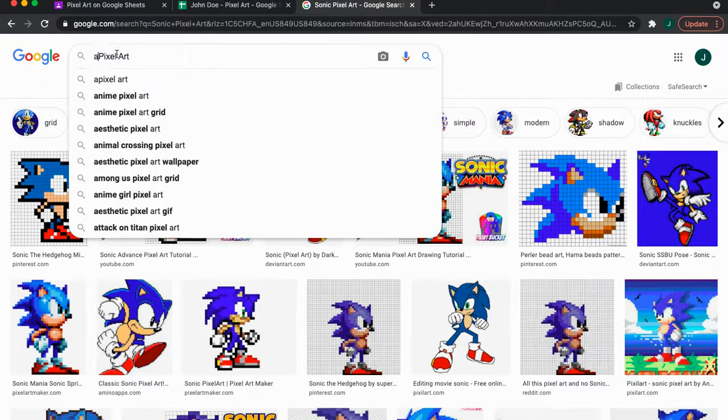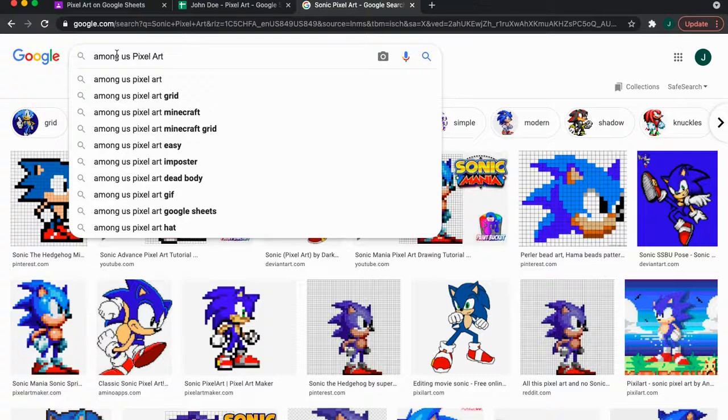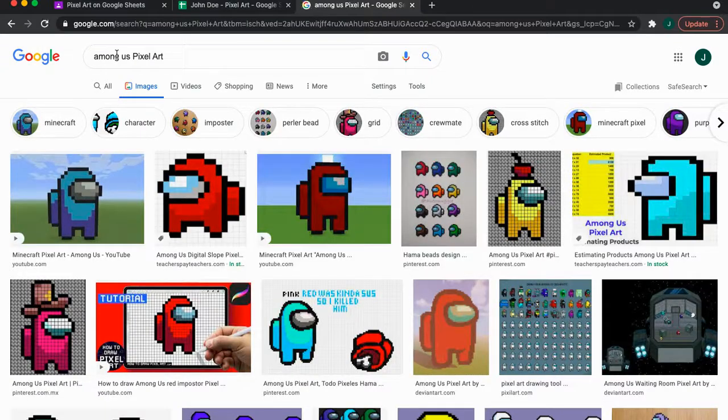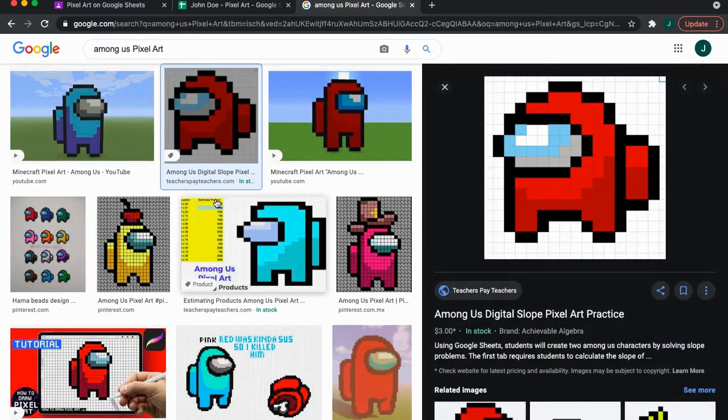How about Among Us? I know that's a pretty popular game. Let's see what we can find. Ooh, this one looks pretty simple and pretty fun to do. So I'm going to click this red one from Among Us. And you can tell that he is made up of many different pixels. So we're going to try to recreate this using the fill-in tool on Google Sheets.